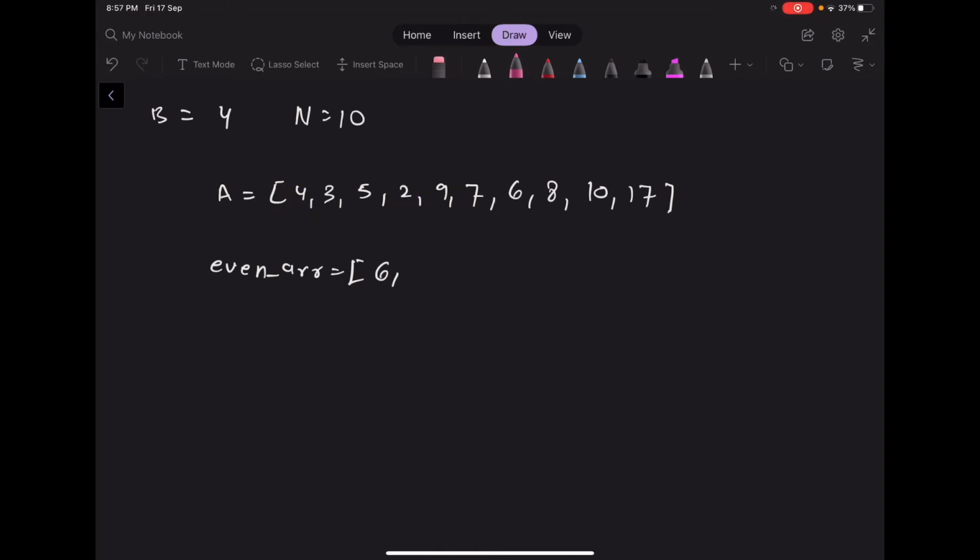Now for the next element of even ARR we have to consider these 4 elements, and there is only one even element in this window, that is this 2. So the next element of even ARR is going to be a 2. And now for the next calculation we will shift this window one to its right.